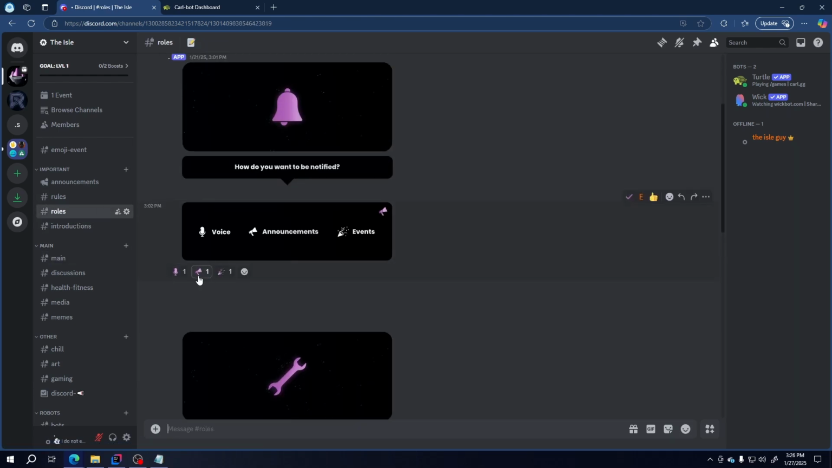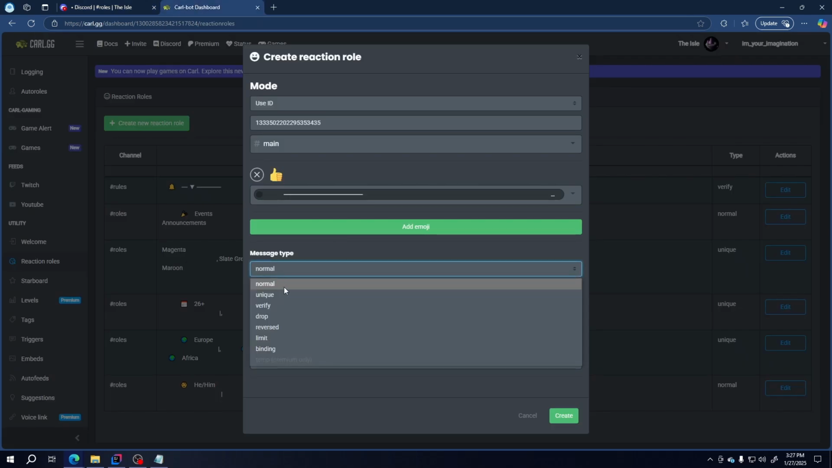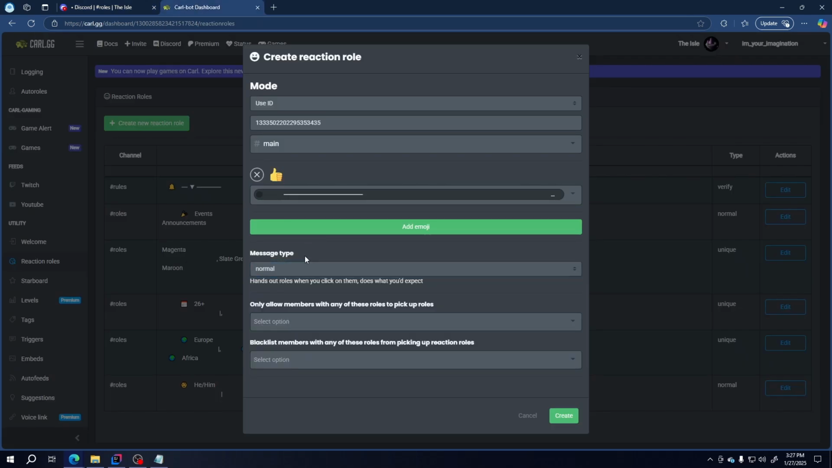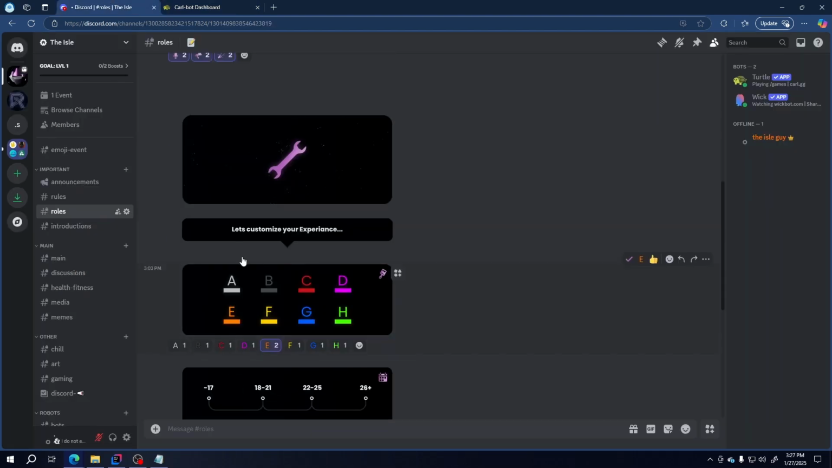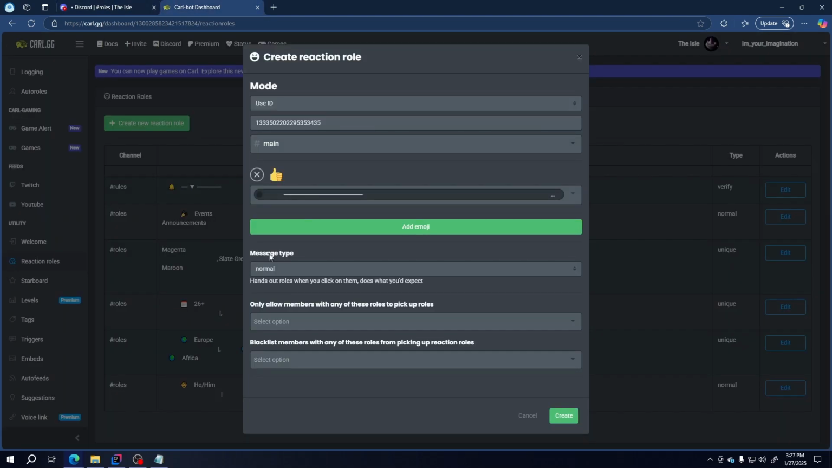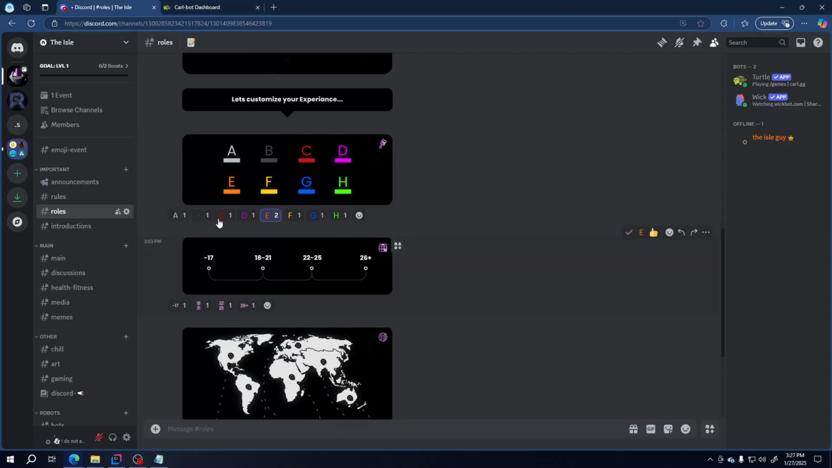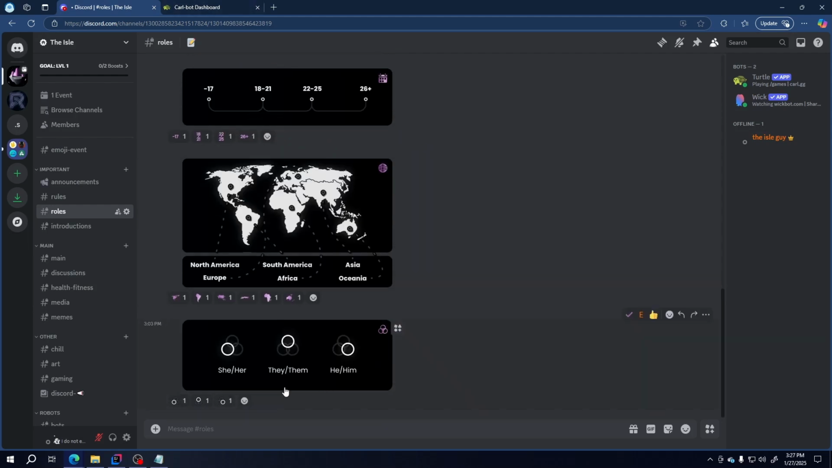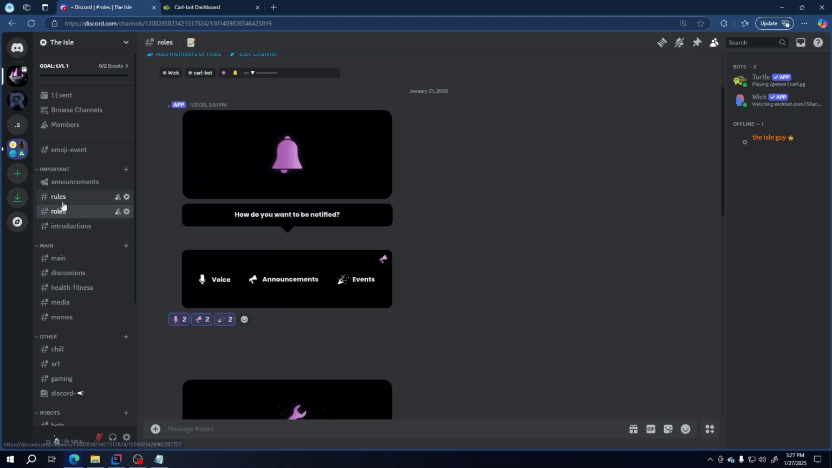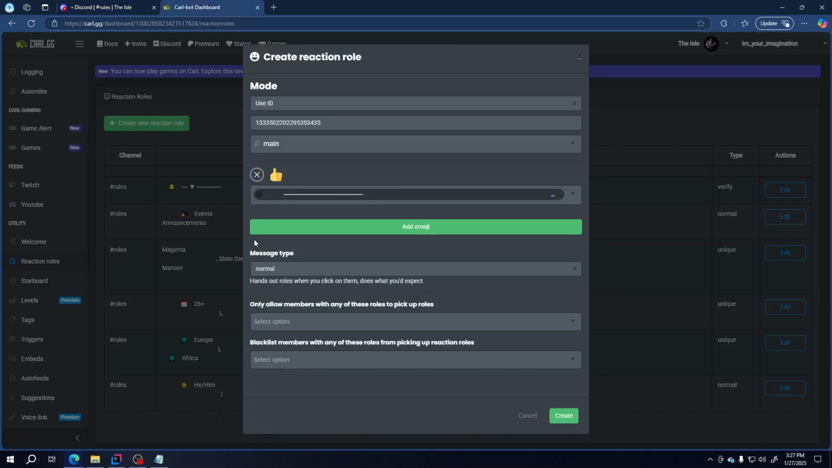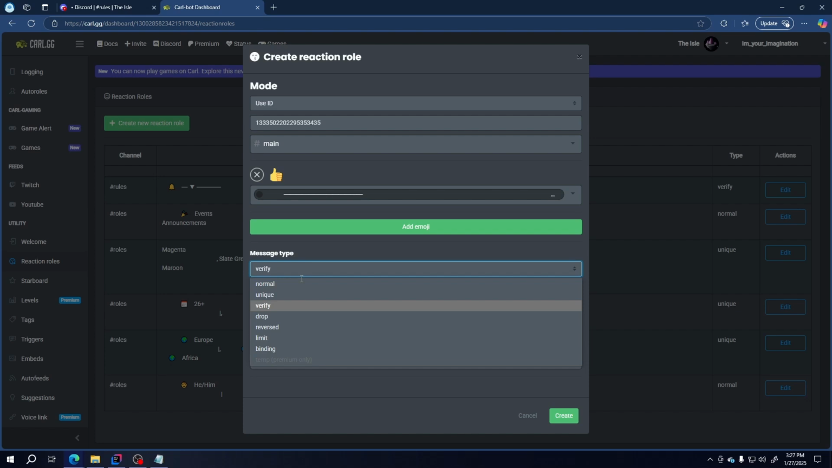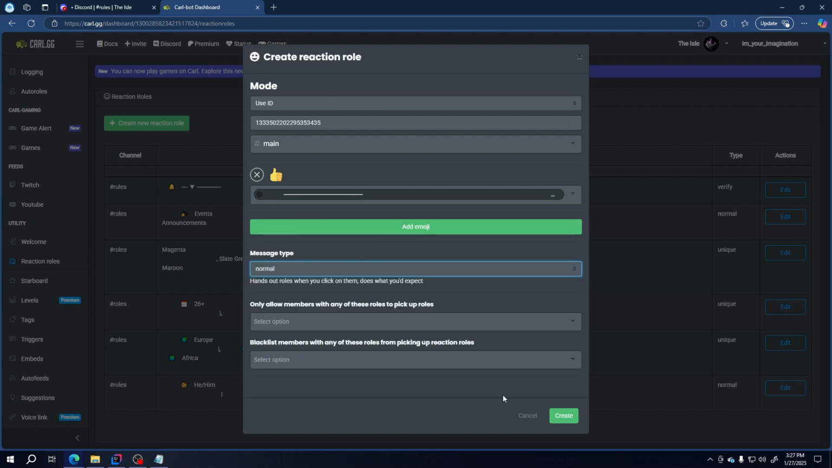So say I was doing these three emojis, three at the same time, and I get all three. This would be a normal one because I'm allowed to have as many as I want. But something like this would be unique because I only want you to have one color role. Same with unique here, unique here. This would be normal. This one here would be the verify type, which is right here. And when you get this all set, you hit create.